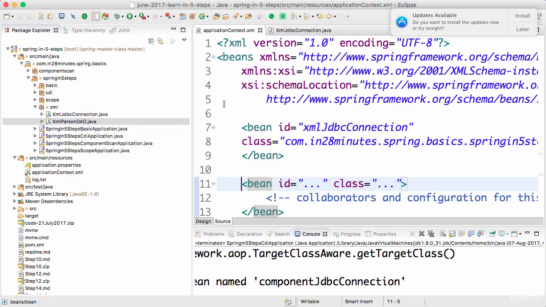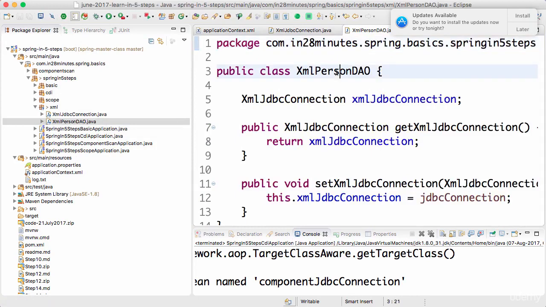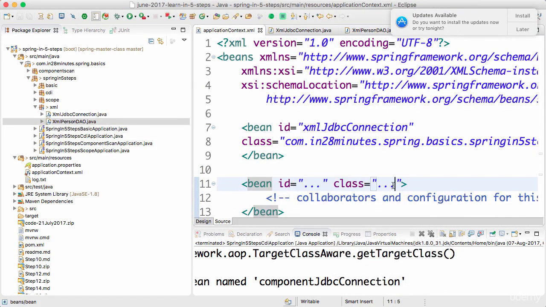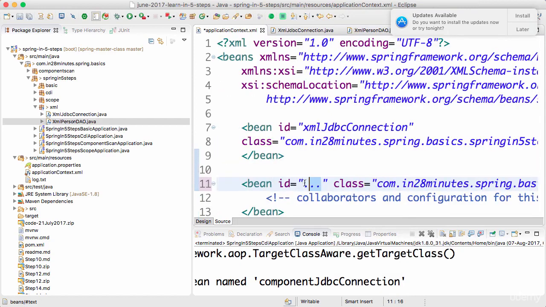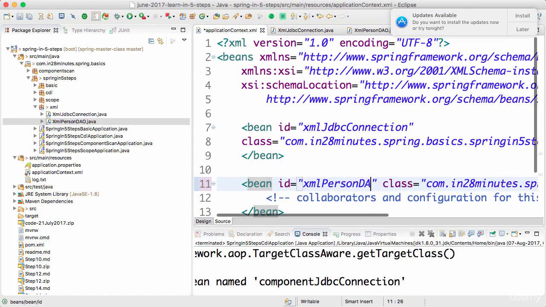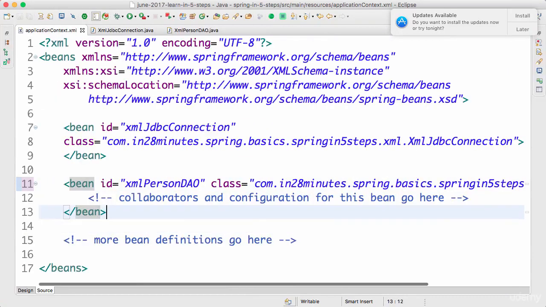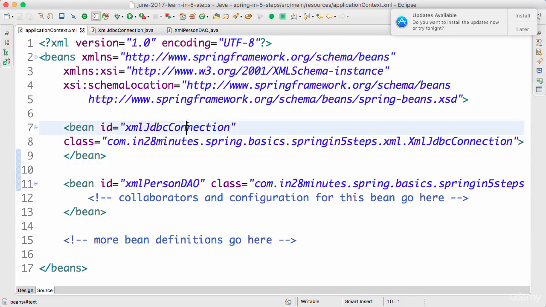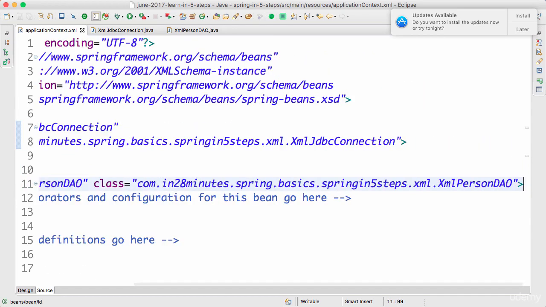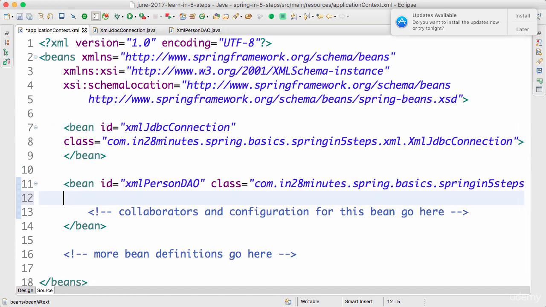So open it up. I can copy the qualified name of it and paste it in here as the class name. So what we are doing is defining beans for each one of these. So we are saying xmlPersonDao. That's good. So we have xmlPersonDao with xmlJdbcConnection. Now I want to autowire the XmlJdbcConnection into the XmlPersonDao. How do I do that? How can we autowire a JDBC connection into a person DAO?